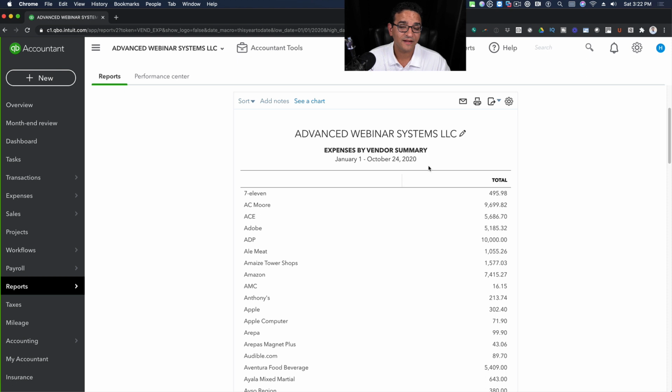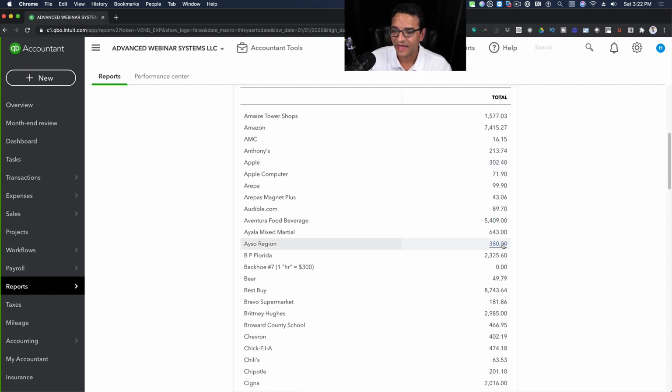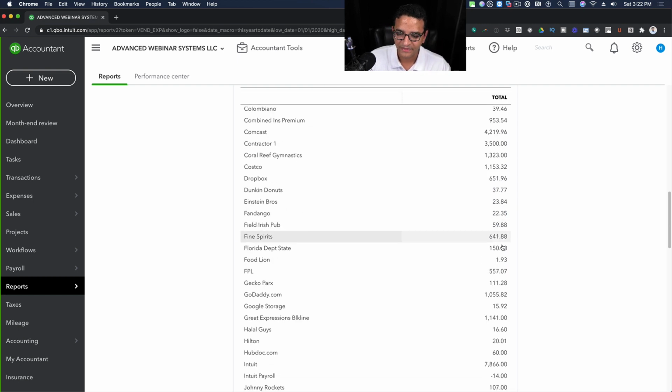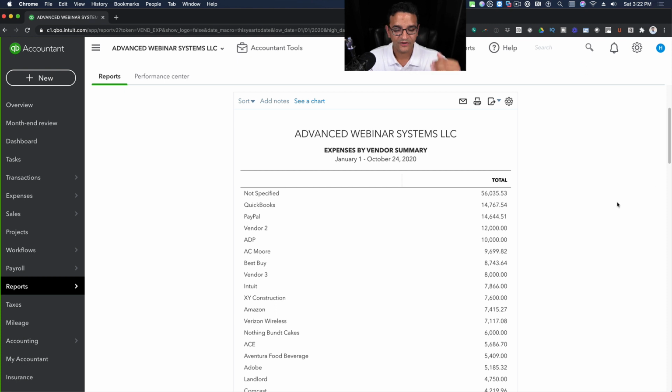And essentially, this is gonna be a report that shows me all the vendors as the rows, and the total amount would be basically everything you spent with that vendor. You can scroll up and down and analyze all your vendors. You can also click on sort and sort in descending order. So you can see the dollar amount that's the highest. That means the vendor that you spent the most money with.